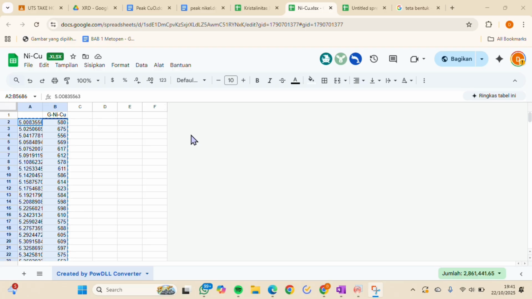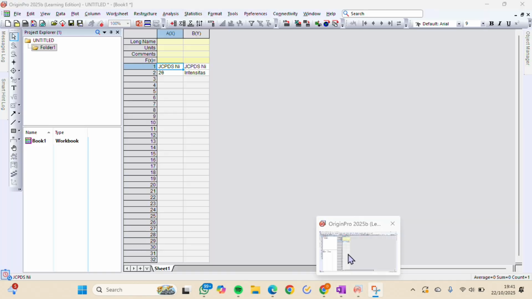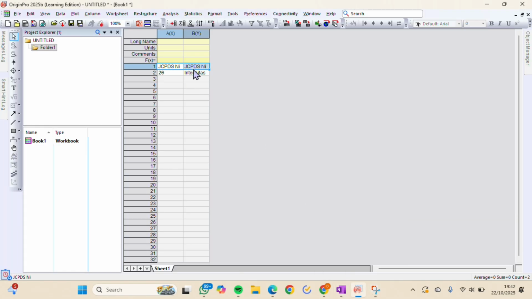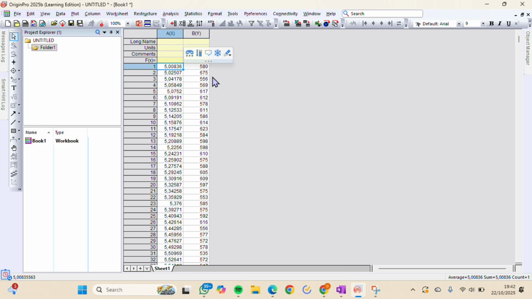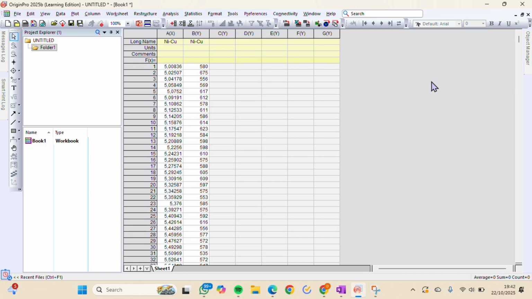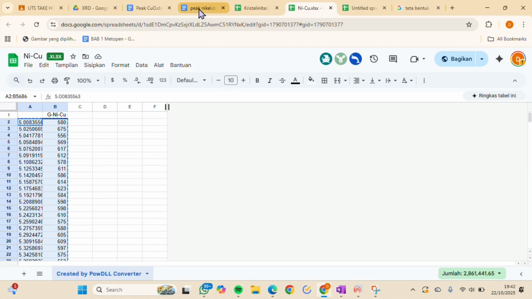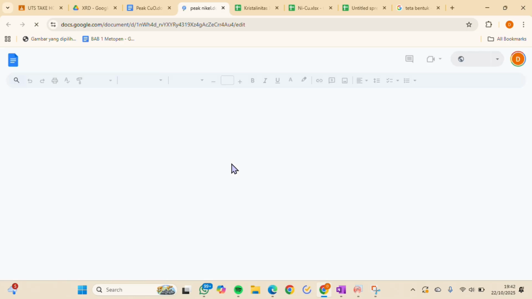The data of NICU material, so we copy the data and we go to the Origin application to paste the data. Okay, and then we fill the column A long name with the NICU, and then in the B column with the NICU, and then we add 5 columns to fill with the peak of the material. First is the peak nickel.